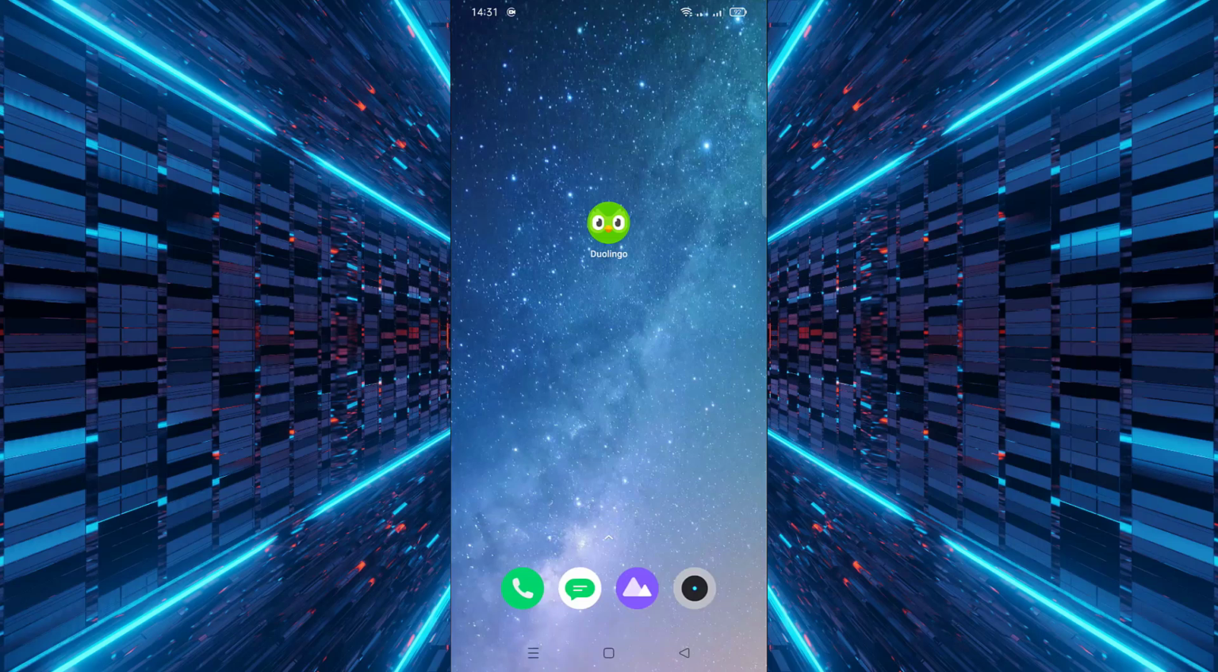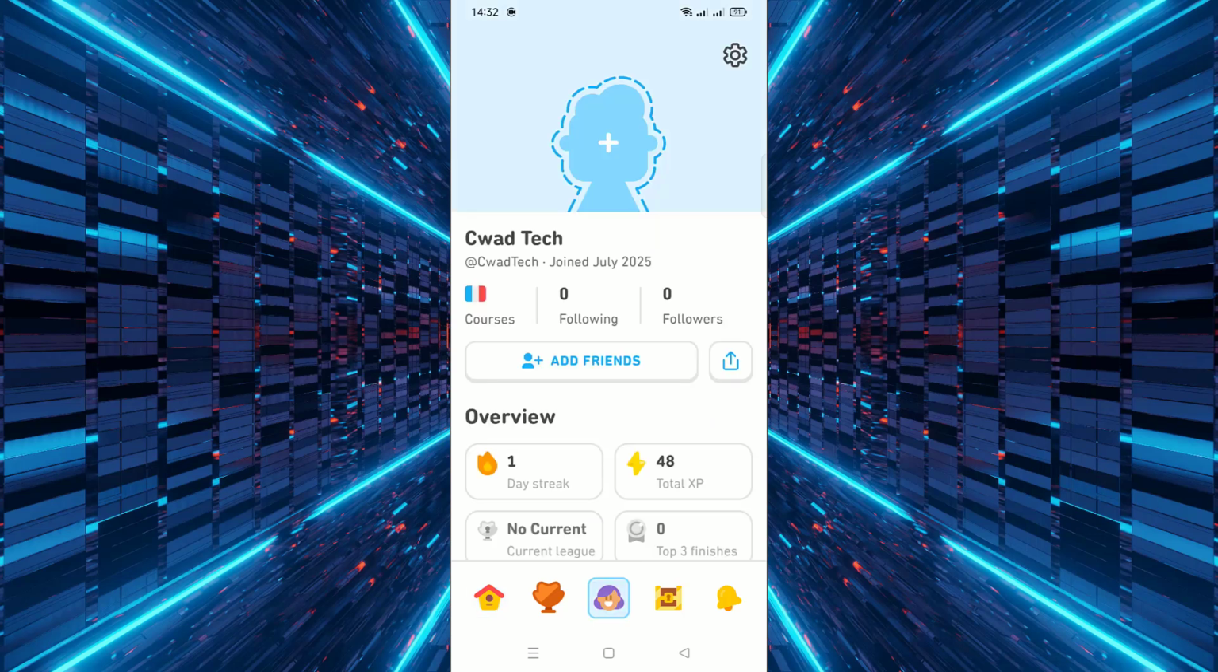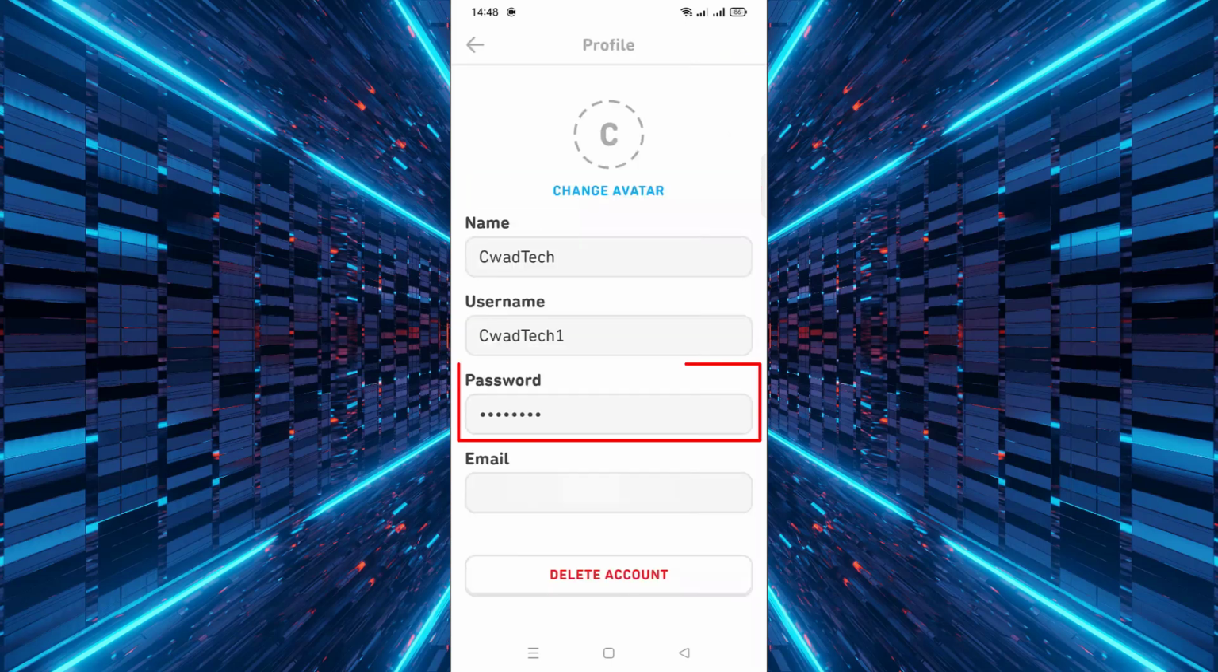First, open the Duolingo app on your phone. Next, look at the bottom and tap on the profile icon. Then, on the top right, tap on the settings icon. Then, within the settings menu, find and select the profile option. After that, look for the option labeled Password and select it.